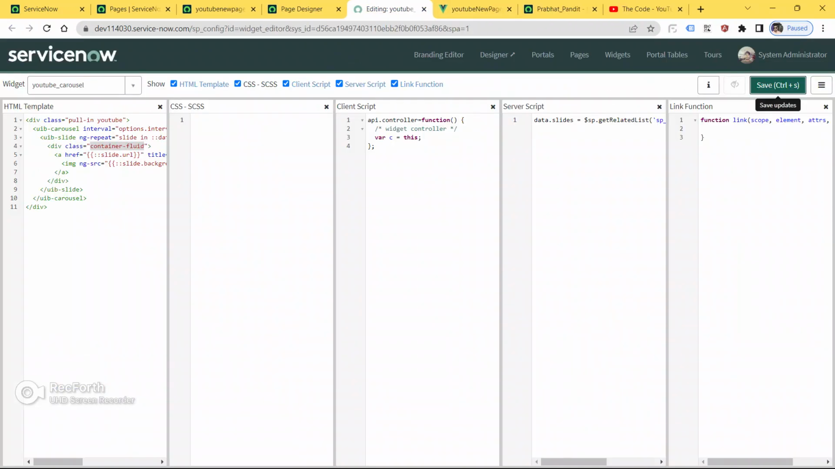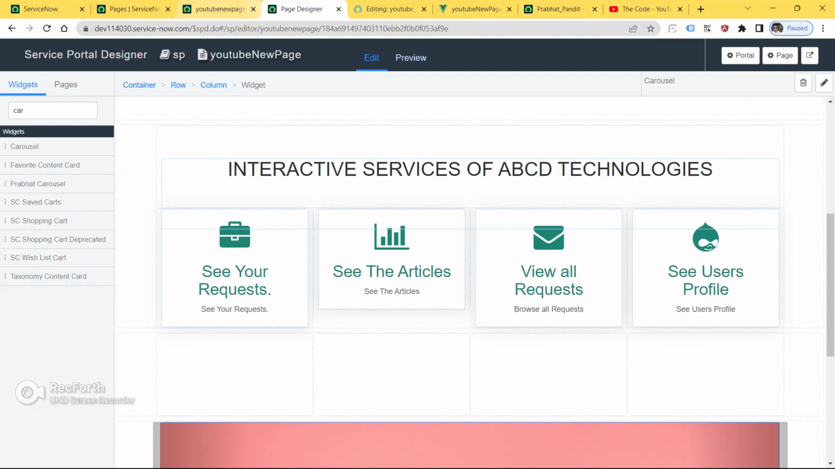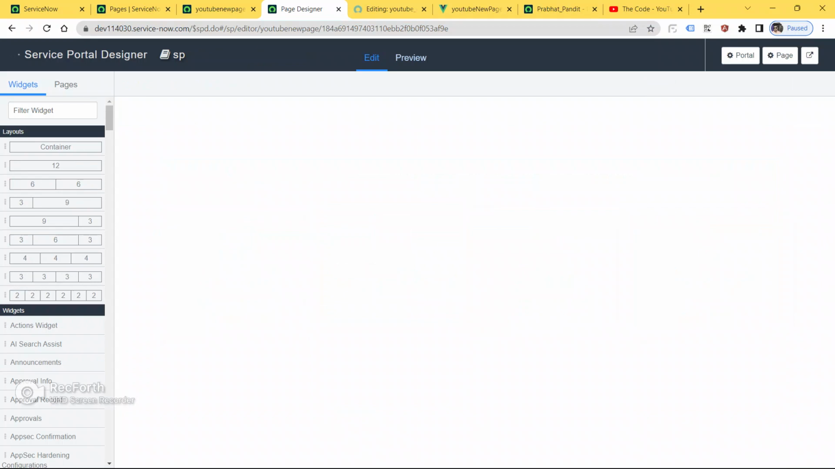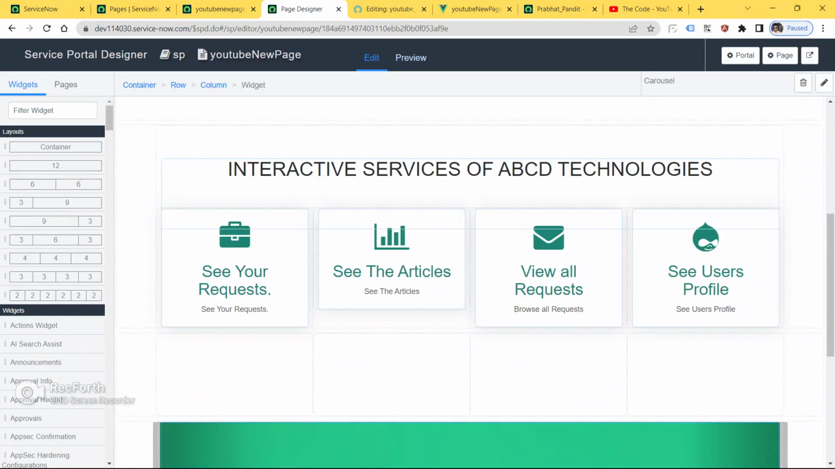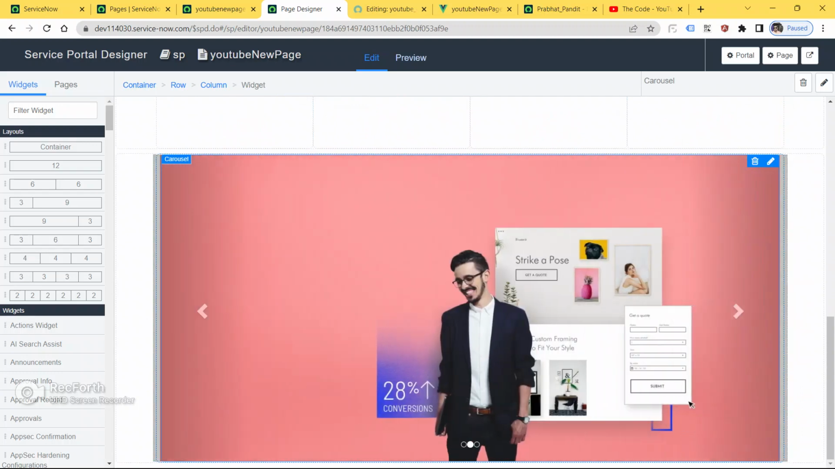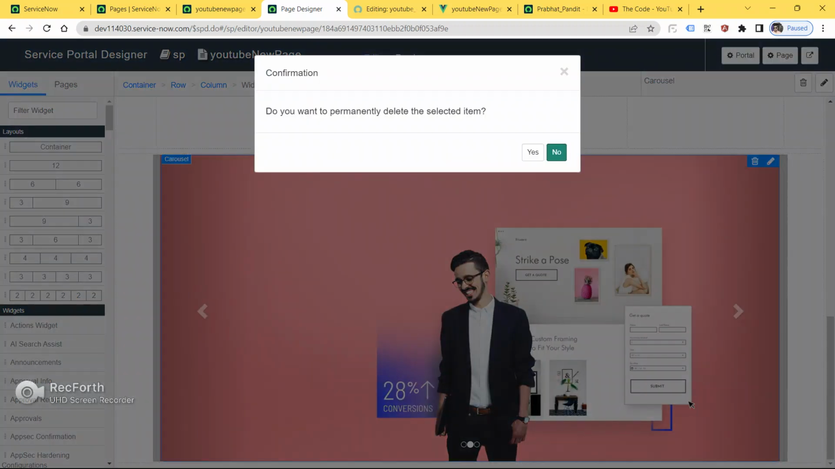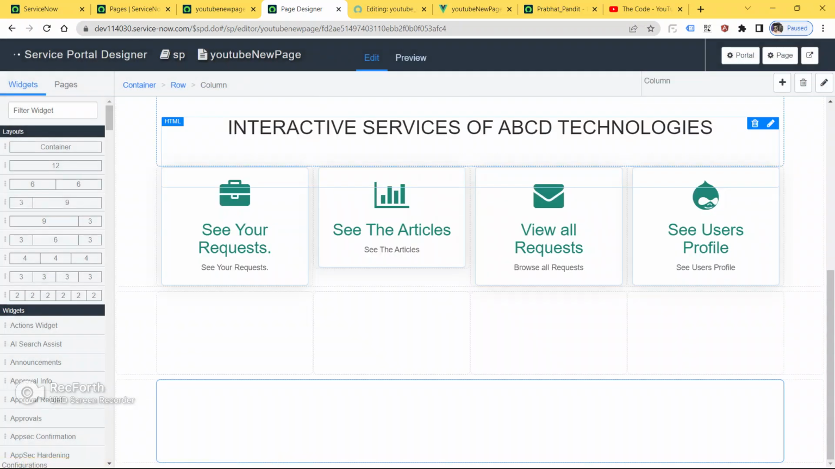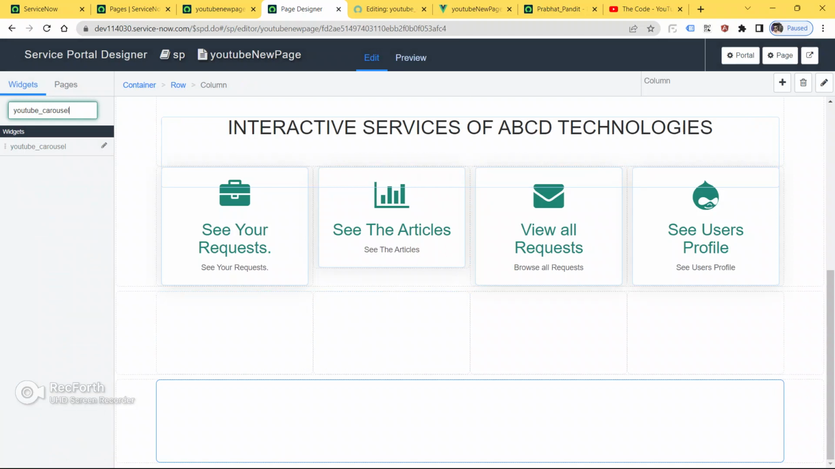Now just go here. First of all, let me close this page. Now refresh this page first. And now let me delete this carousel, guys. I'm gonna click on the button delete. Do you want to permanently delete this selected item? I would press yes. So now I'm gonna search for our custom widget. As you can see, guys, this is our custom widget. I'm gonna drag it here now.